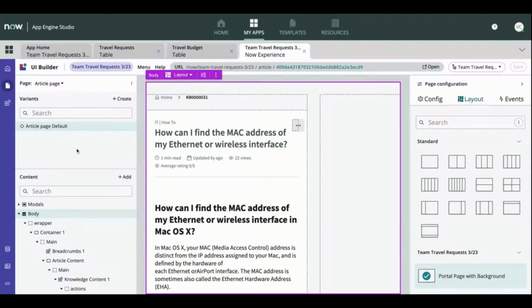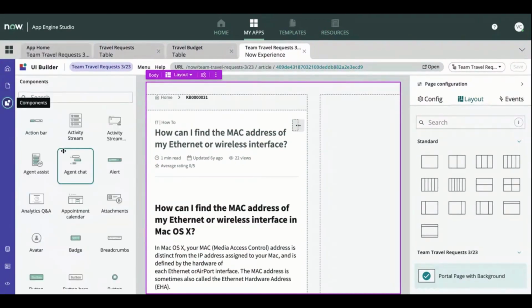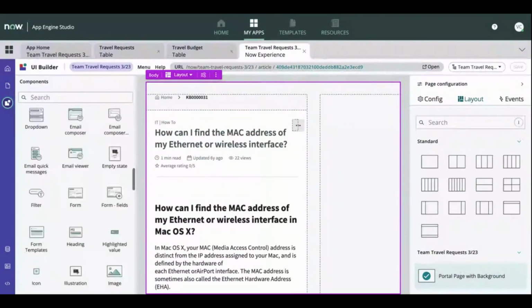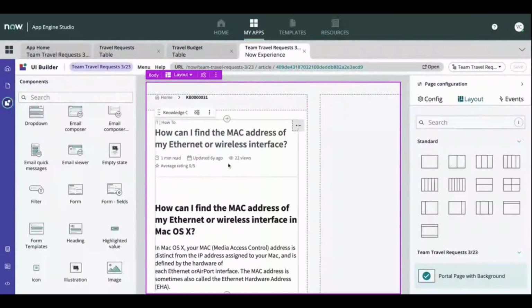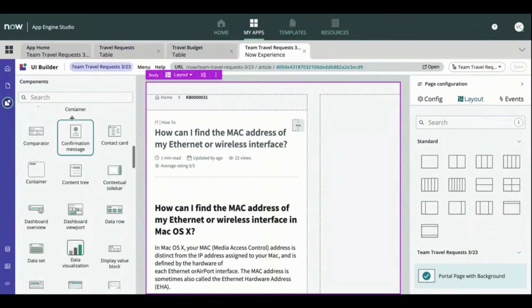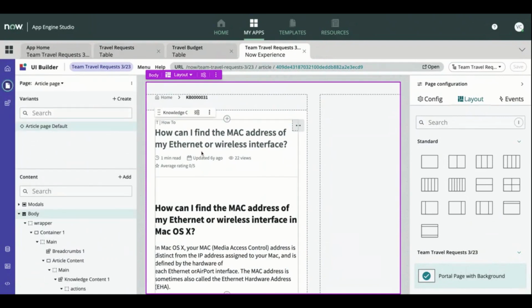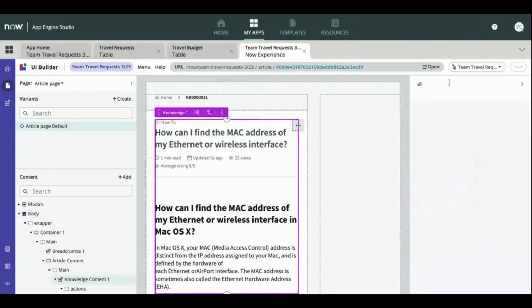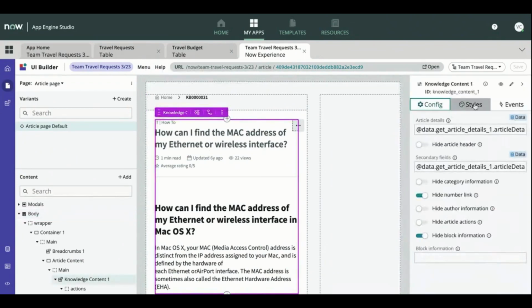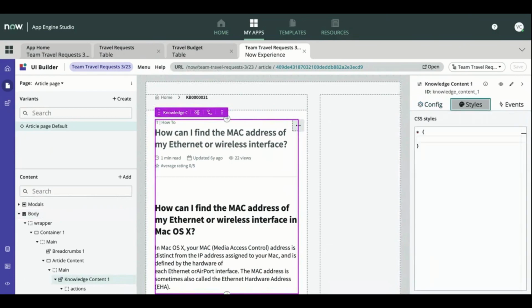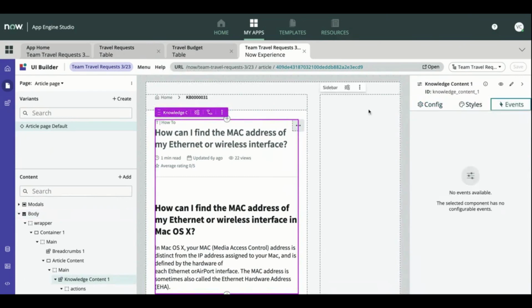I've got hundreds of different components that I can just drag and drop onto my page. And then what you'll see over here is that I'm making a travel request application, but you're seeing these different knowledge articles. This is sort of like that warm, empty state. So you can see on the article page, I've got some knowledge articles already configured. If I want to change those, I can do that over here in my panel and configure it to whatever I want. I can add any styling or some events to it as well.